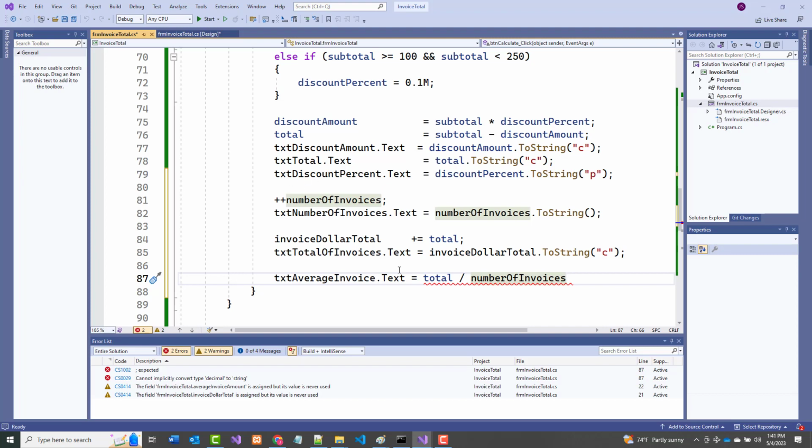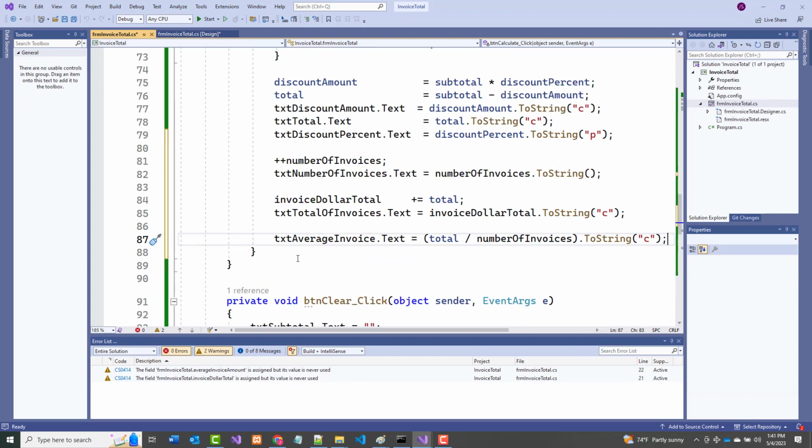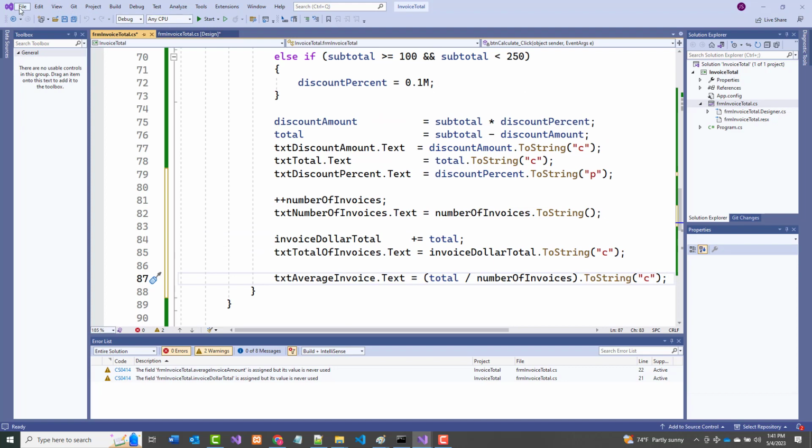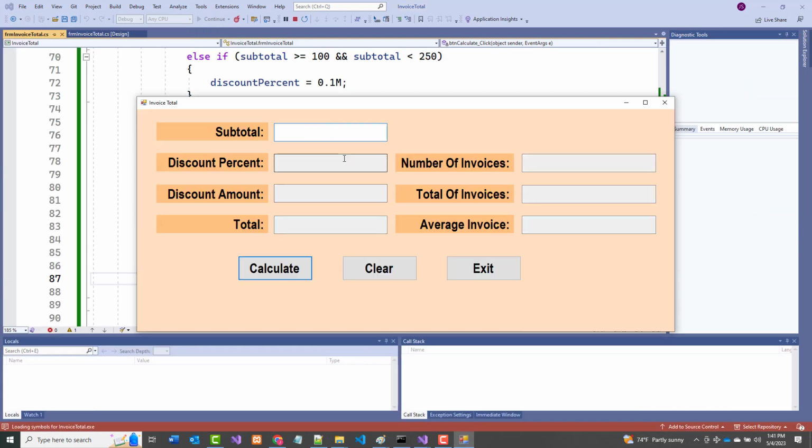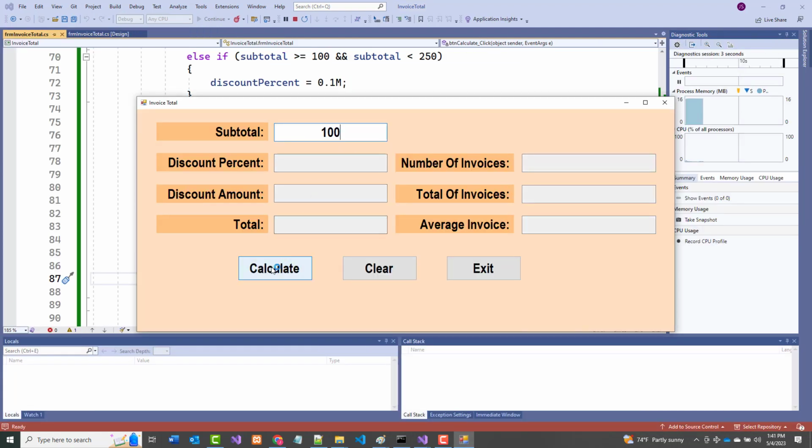Okay, we want to do this whole thing, and then we want to convert it like that. Let's just take a look and see if it works. All right, and when you're testing this stuff, test it with simple values. So 100. Okay, it was 90. We've got 1. The total was 90, and our average was 90. That worked.